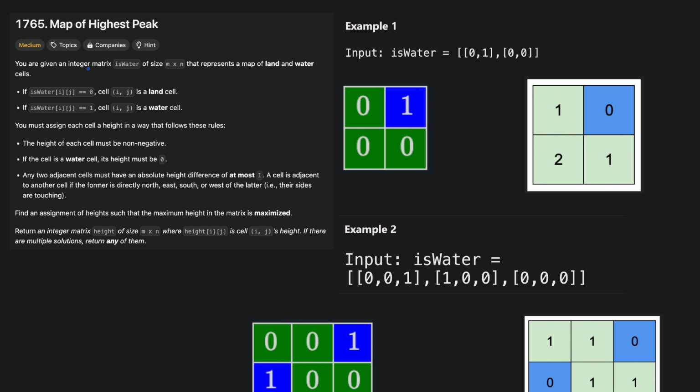In this problem, we are given an integer matrix isWater of size m into n that represents a map of land and water cells. 0 represents a land cell and 1 represents a water cell. For example, in this matrix, this is a water cell and these are all land cells.